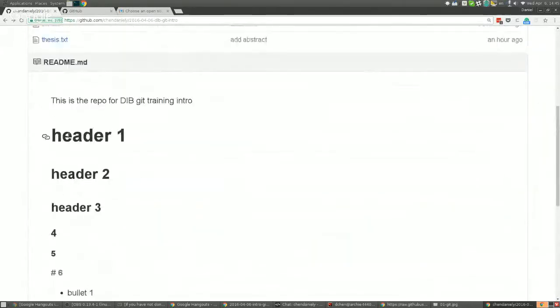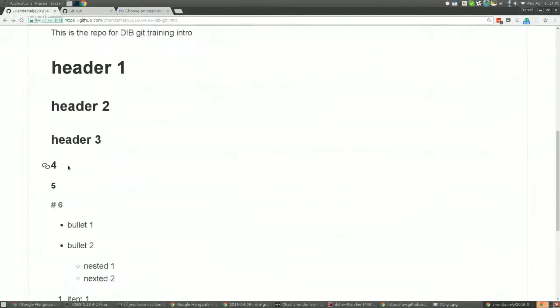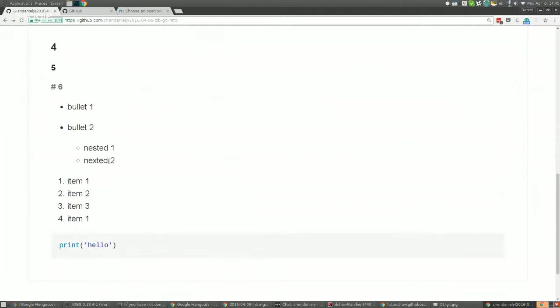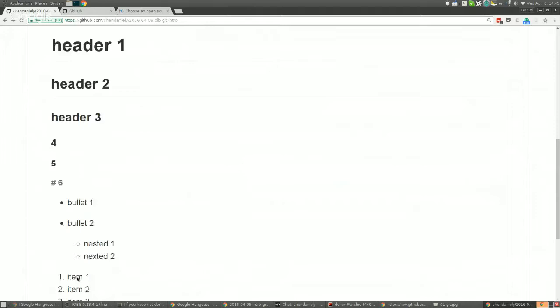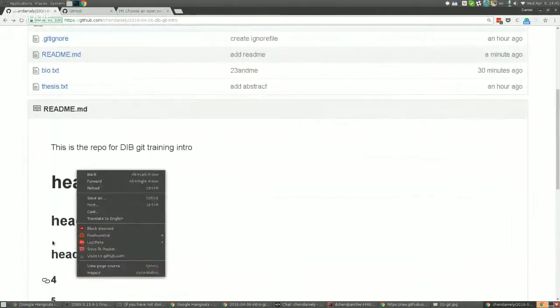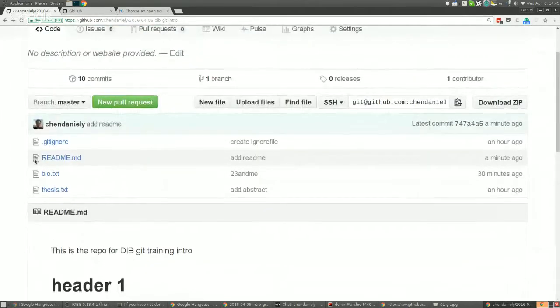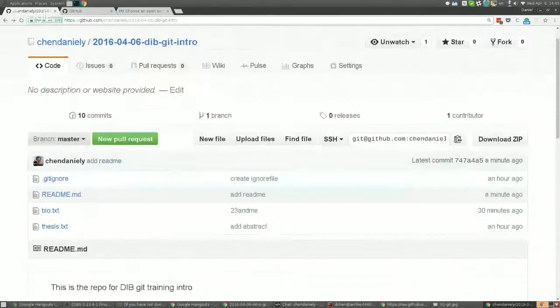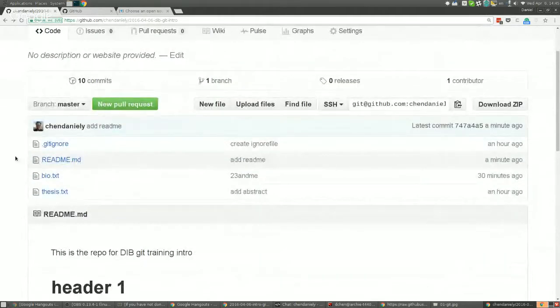So you can see header 1, header 2, header 3. I guess it doesn't really go past 3 for GitHub. But then you can have bullets, nested bullets, and you can see that the numbering automatically fixes itself. And you can have code using 3 backticks. Those backticks are usually the key to the left of the number 1 on your laptop. So that's like an intro to Markdown. And you'll see that if you explore a bunch of other repositories, there's going to be this MD file almost everywhere.